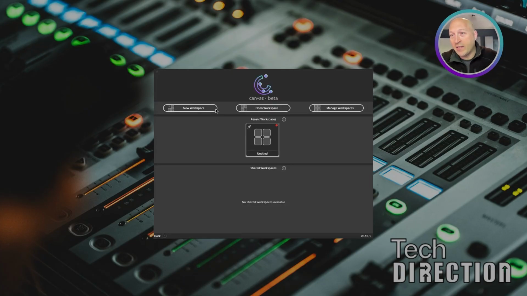So this is Canvas. Canvas is a non-linear based show control and audio playback software. It's meant to bring you into the way that you're used to working, but it also allows for far more advanced capabilities. So we'll go ahead and get started.